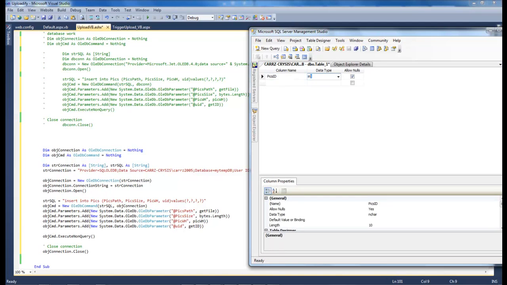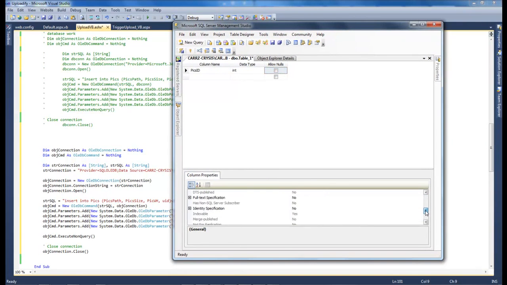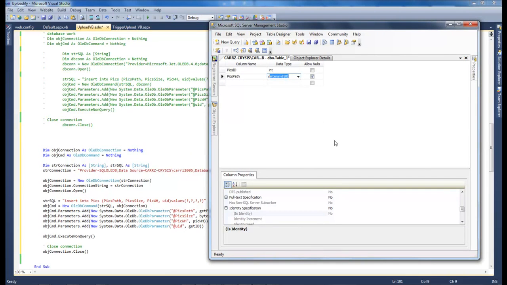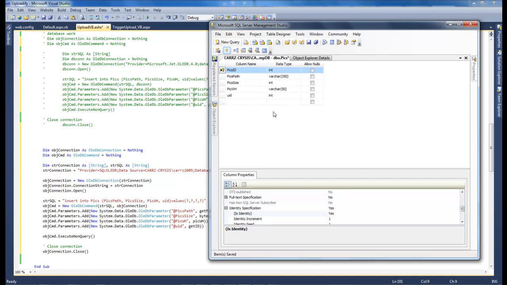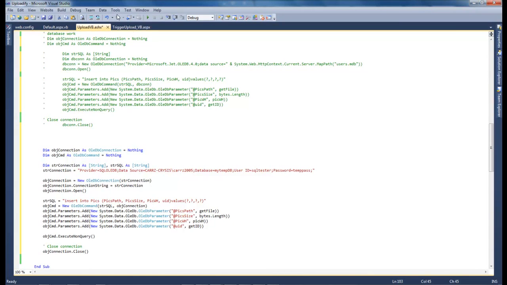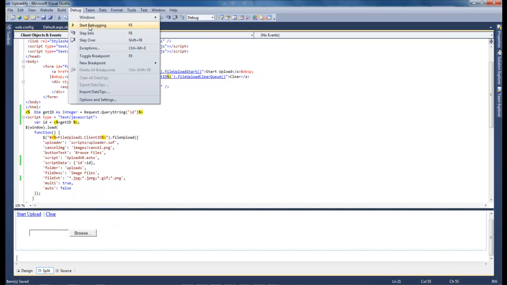Okay, we want Pix ID as an integer, and then we'll come down here, change that, and then we want to do Pix path as a varchar. I'm going to do this as 350, and then we want Pix size as an integer, and we want Pix width height as a varchar of about 20. And actually we're going to change that just to be on the safe side, put it at about 50, and then user ID as an integer, and then we save this as Pix. Okay, right click, set primary key, save once again. So now whenever we run this script, let's go ahead and save it, come over here, debug, start debugging.